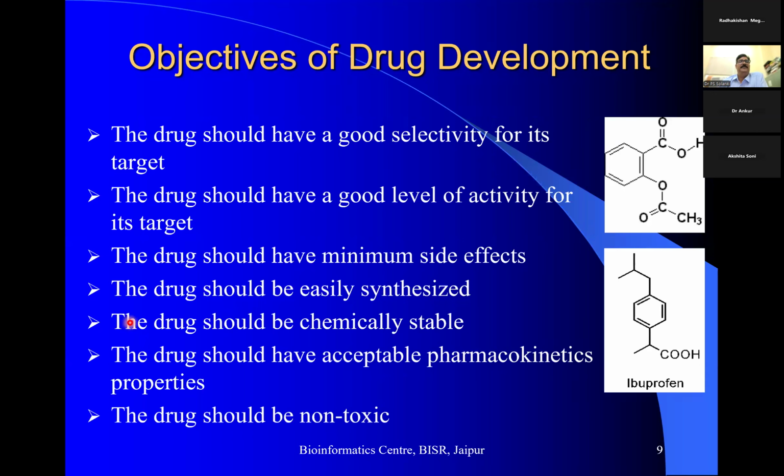Drug should be chemically stable. Drug should have an accepted pharmacokinetics property. Drug should be non-toxic. So, when we create any molecule for a specific target, we must consider these points. This is our aim, and we try to reduce the side effect.